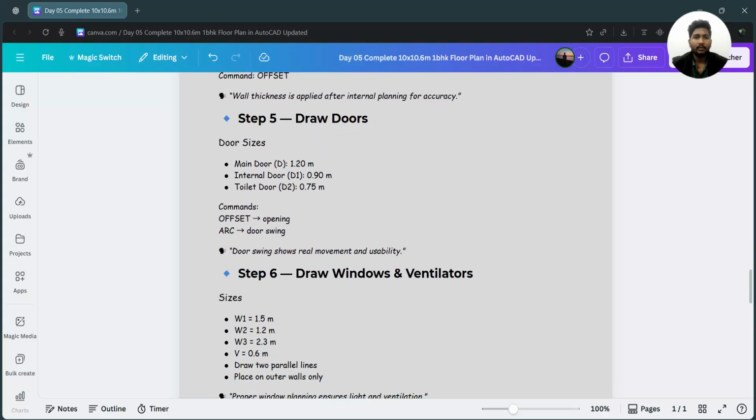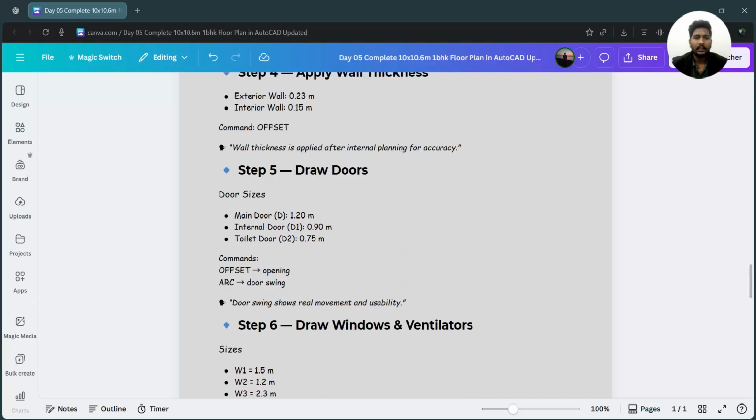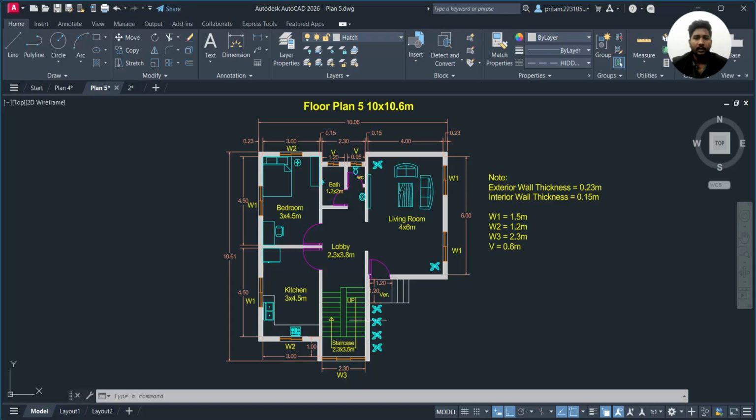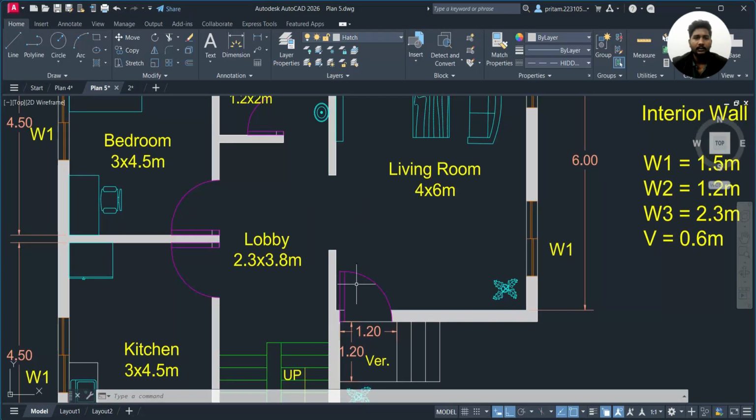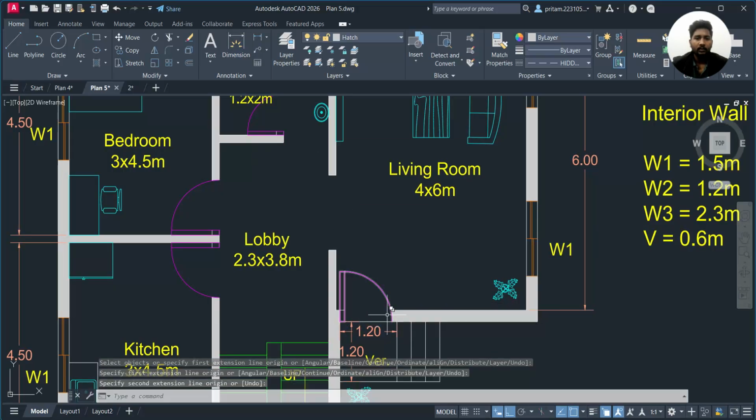Okay, then after step 5, that is draw doors. We will be drawing the main doors and the internal doors. Here we need to decide the dimension of the main door.